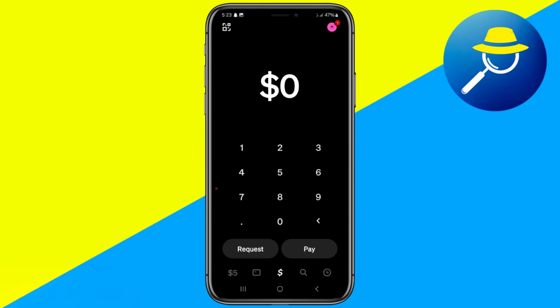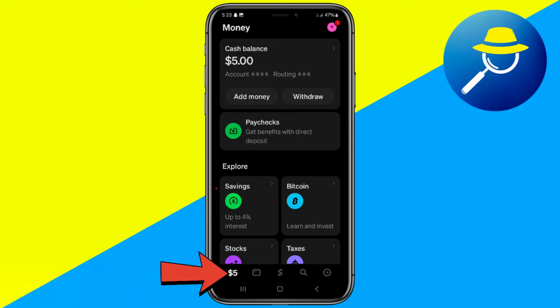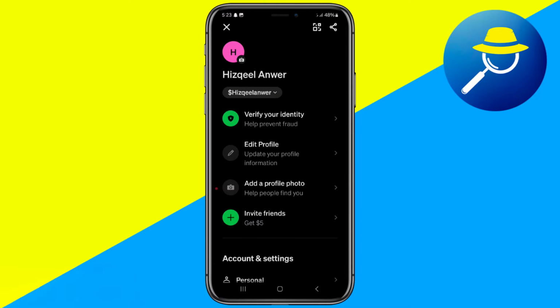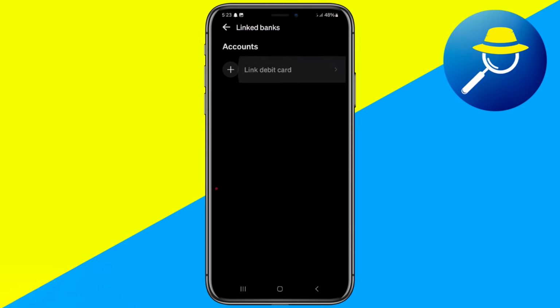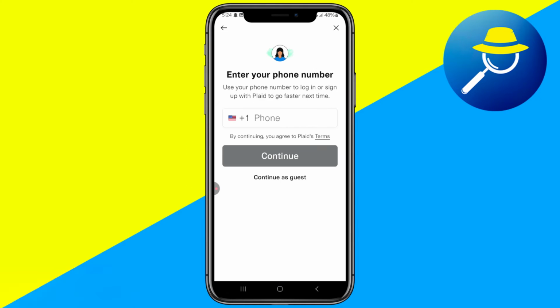First, open the Cash App and make sure you are signed in. On the home screen, tap the bank icon in the bottom left corner. This will take you to the Banking tab. Now, tap on the profile icon at the top right corner of your screen and look for the option labeled Linked Banks or Link Bank. Tap it to begin connecting your bank account.